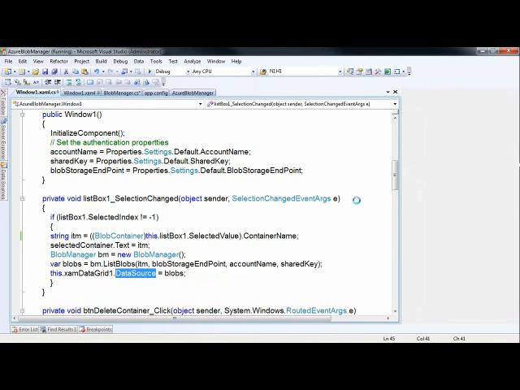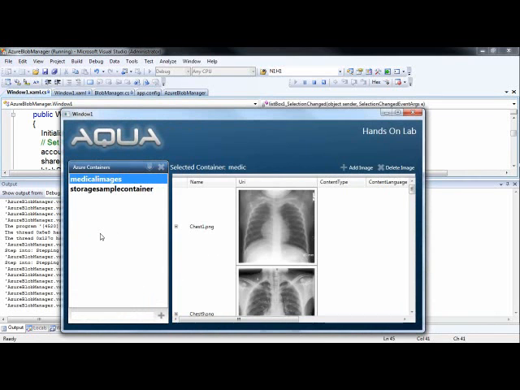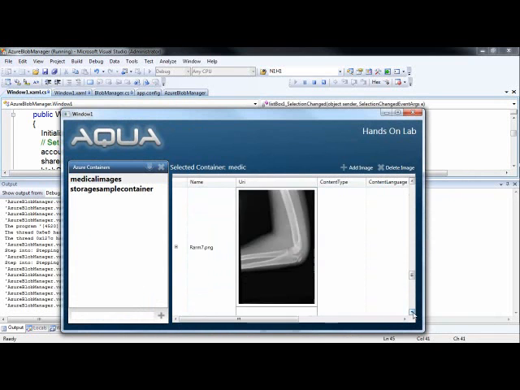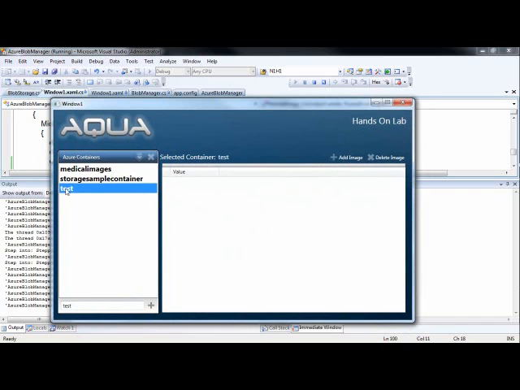So if I go ahead and hit F5, we'll run this app, and let's go ahead and list our containers. So you can see here I have medical images, so I select medical images. Inside of my grid, I have all the medical images, so you can see it's very easy to get this data. I just bound it. If I want to add a new container, let's go ahead and add a container named test. So now there's test. I click test.